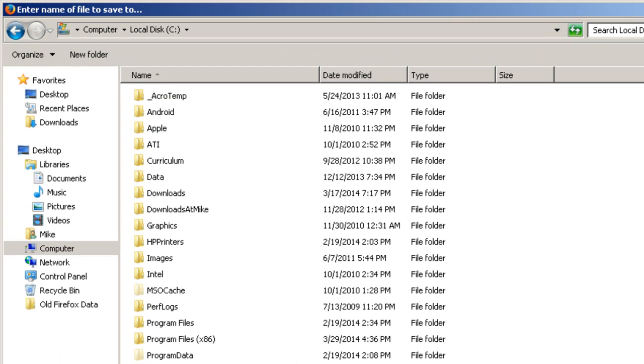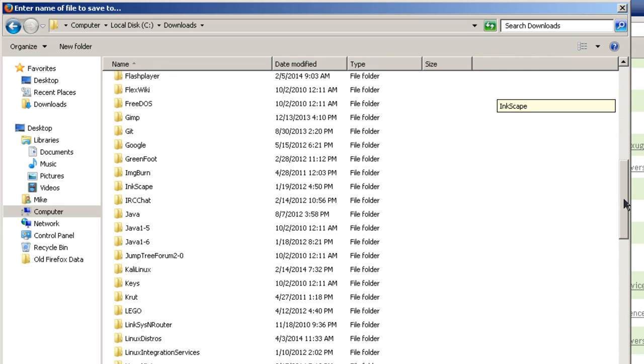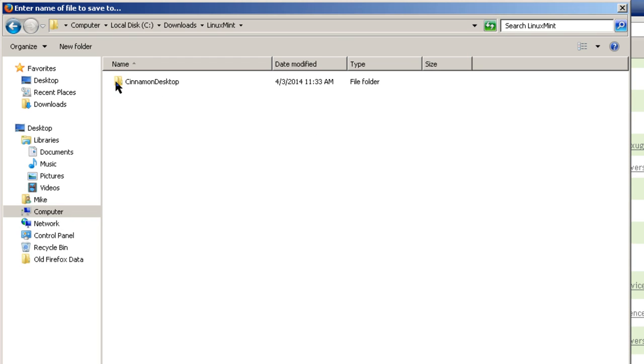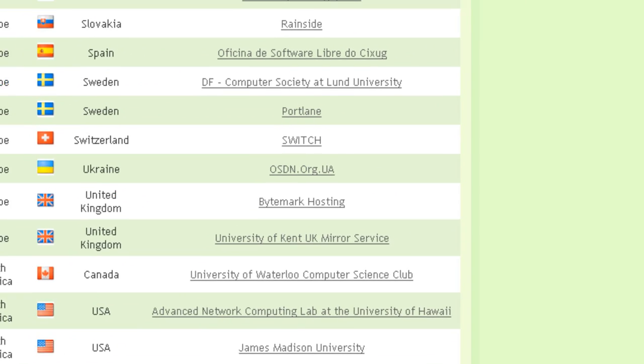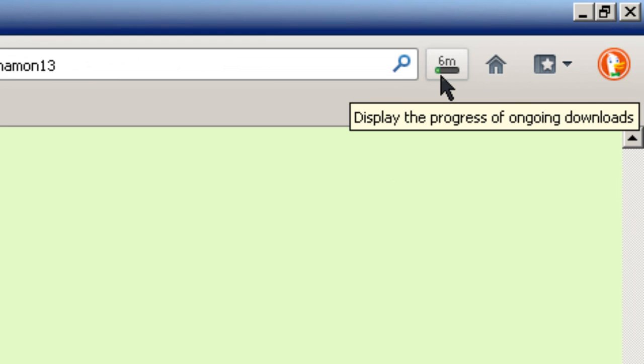And I like to choose a directory where it goes to keep all my downloads separate, because I do a lot of downloads. In this case, I have a separate downloads directory on the C disk and Linux Mint Cinnamon Desktop. And here it is, Linux 13 DVD 64-bit ISO. Click Save. And up here it says about 6 minutes to download. Well, that may or may not be right. But come back when it's fully downloaded.